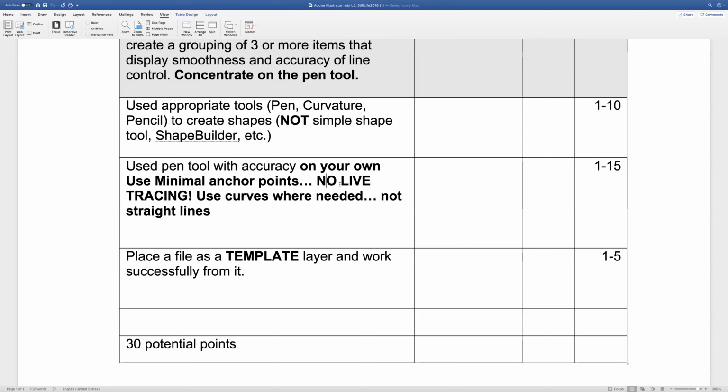And then remember to use a template layer and make it embedded in the file so I actually see it. If it's linked and I can't see it, you'll lose points there as well. Okay.